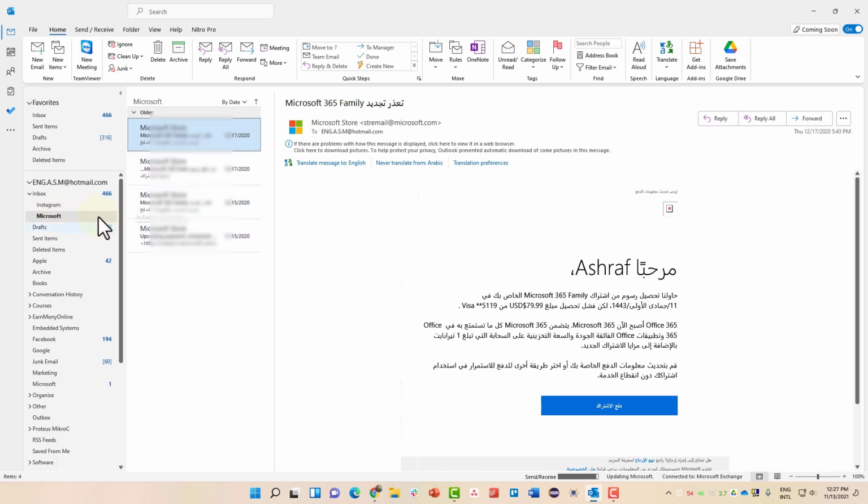Now, another note is that you will see a number here indicating the number of emails that have unread status. Now, I'm selecting all of these as unread, as you can see. Now we have the number 1. Now click again, it will go. That's it.